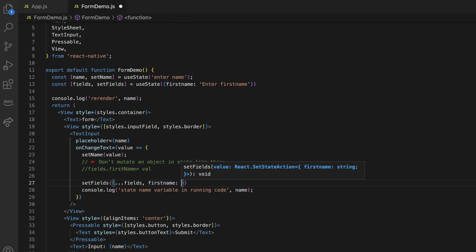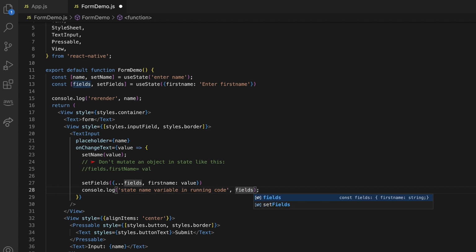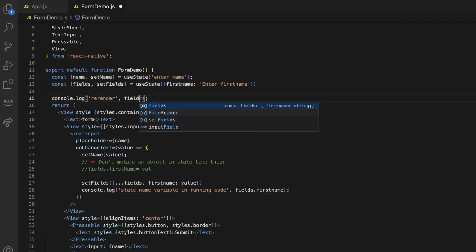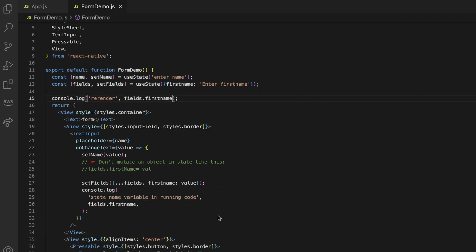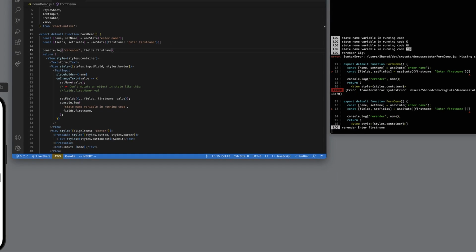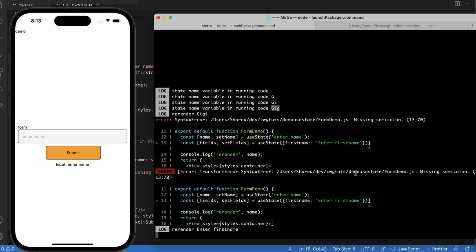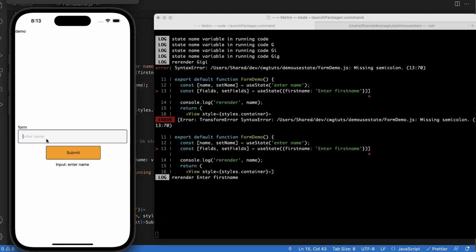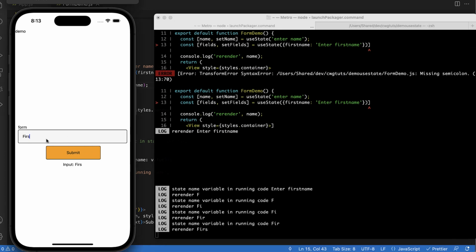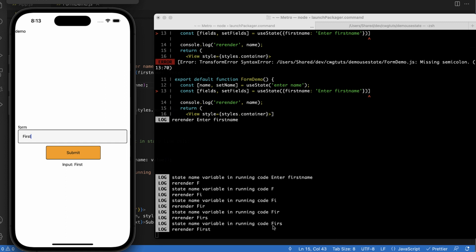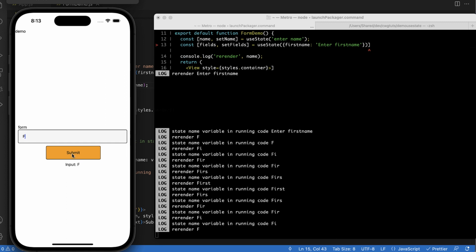Fields.firstname equals val. Instead, you want to replace it with a new object. So I'm using the spread operator to spread out the fields and then replacing the first name with the new value. So let's go ahead and do the test again. We'll console log the object, and then let's go ahead and clear this terminal so we can see as we type what the output looks like.